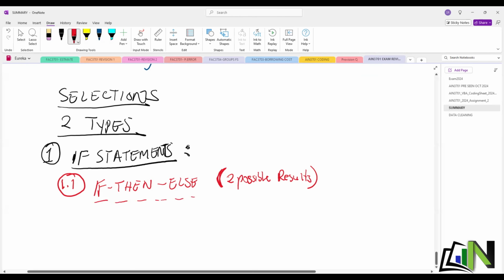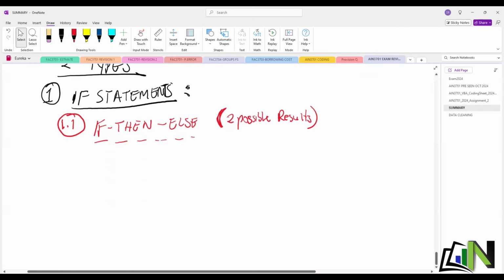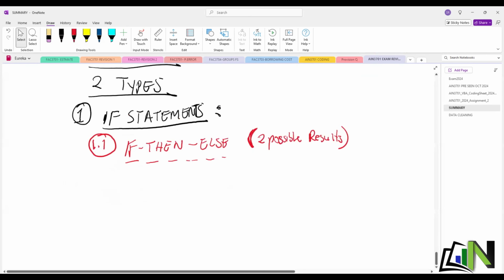So these are selections, right? If then else statement. These ones are called statements. So how do you do this? Let's make an example. I want you to follow the example very well. Let me use blue for the examples. I'm going to start from the beginning. Let's say sub, and I want to call it final mark.